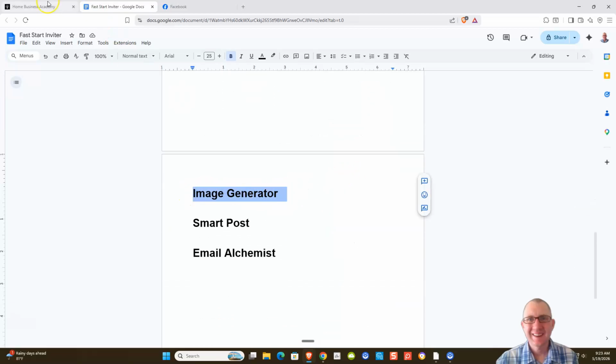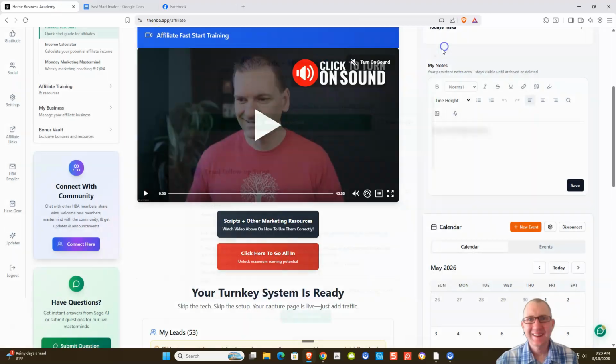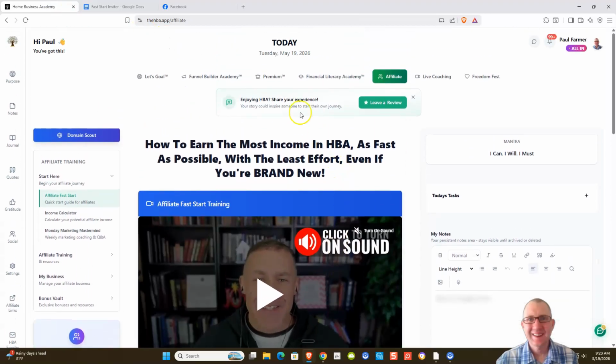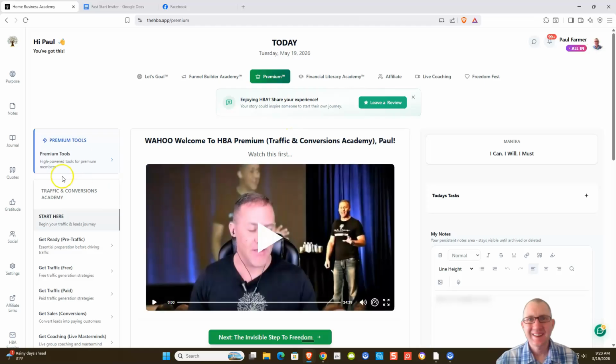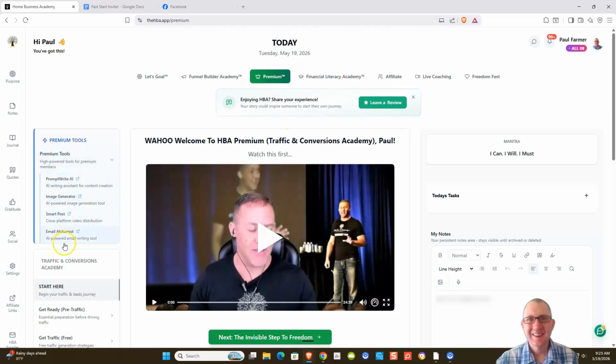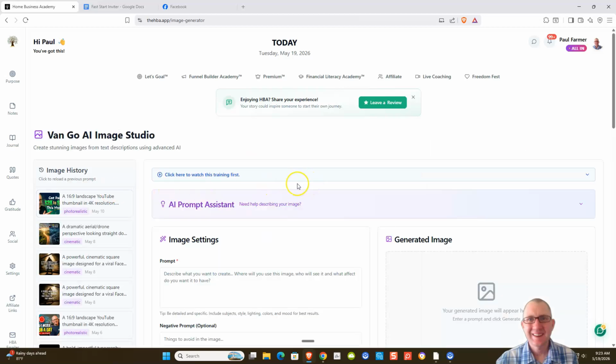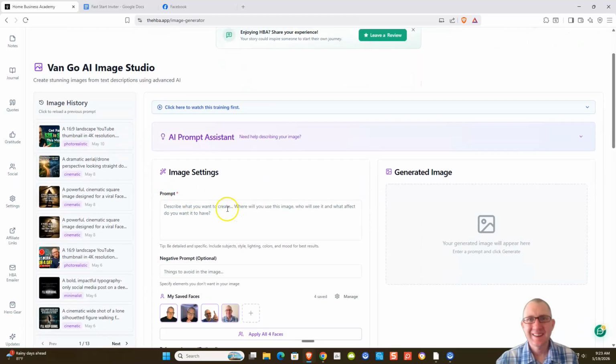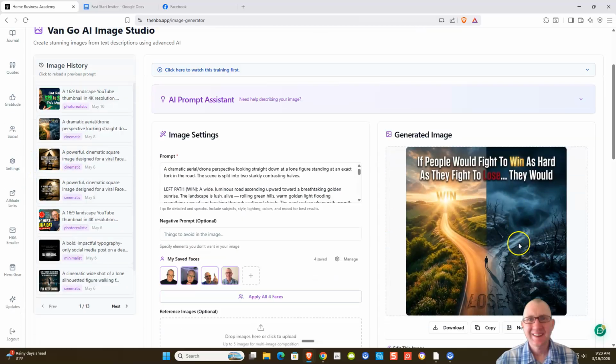Image generator. Okay, so image generator. Now, this is part of Home Business Academy as well. It's part of the premium product packages. And it's right here, so they started adding these tools in here. So we have image generator. What's cool about this is you can create any kind of image you want. So for example, here's one.